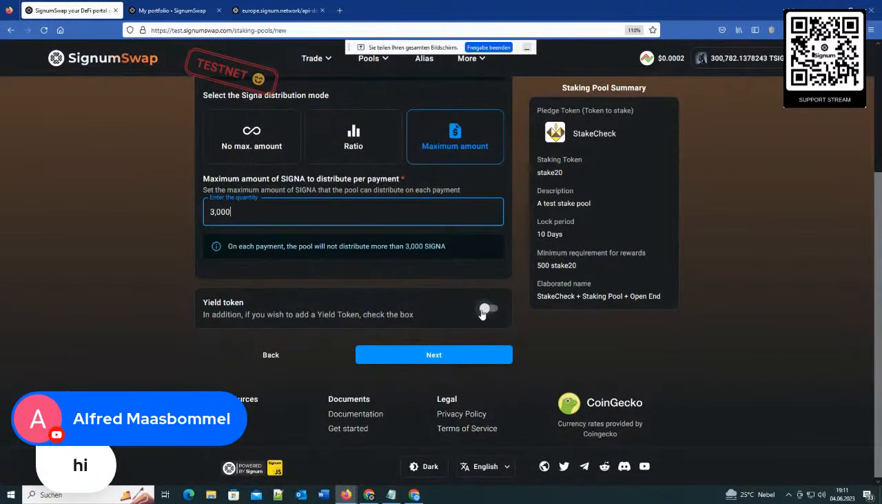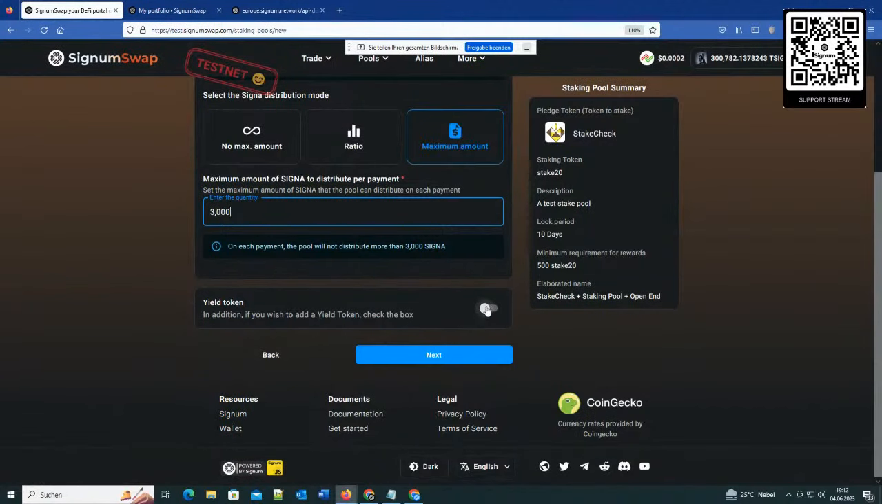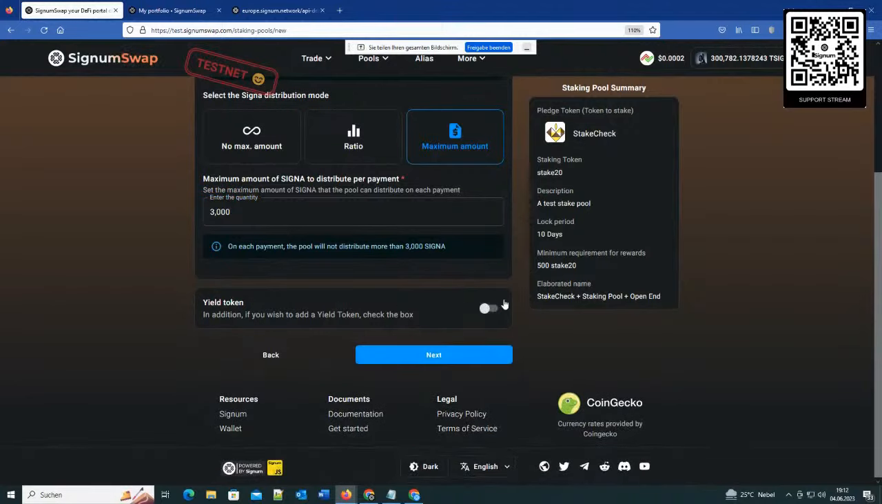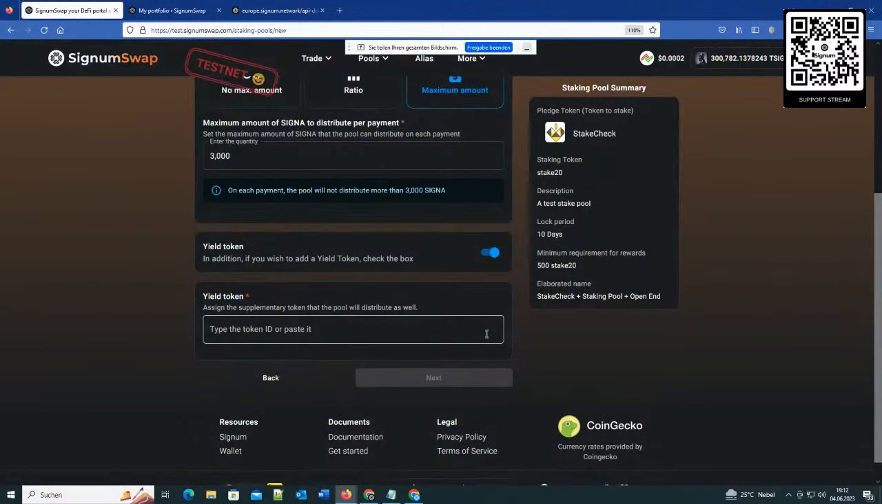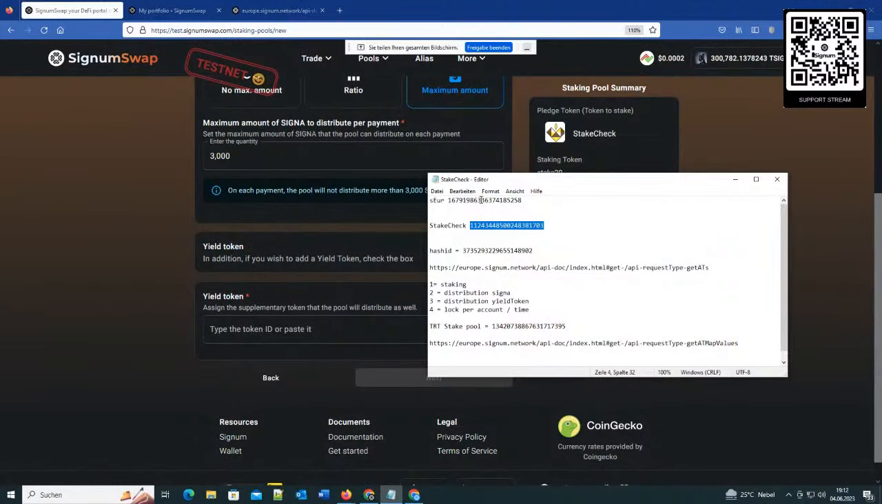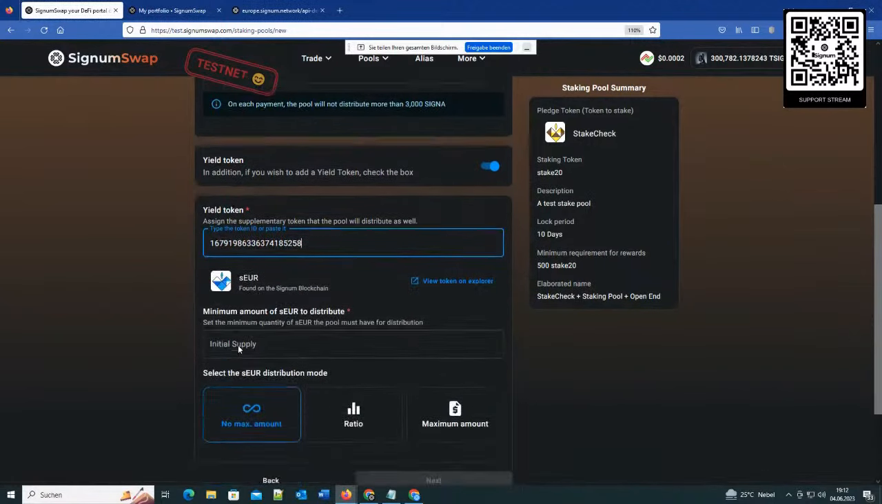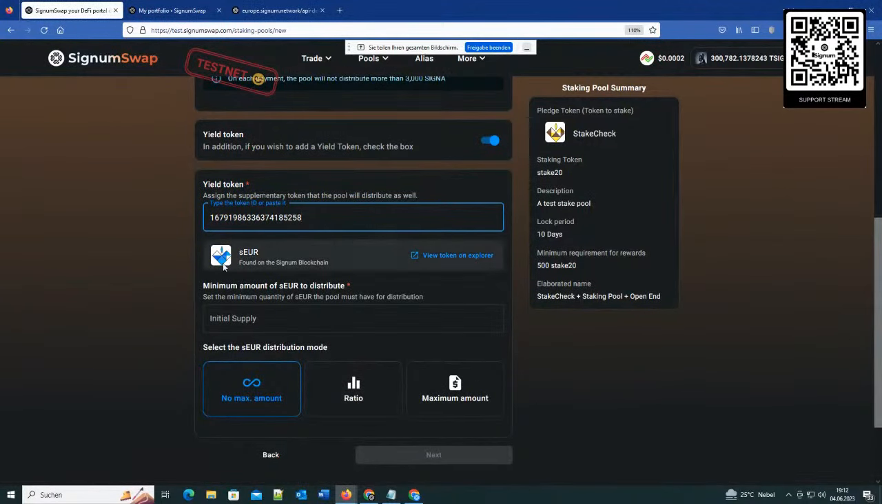What I also can do, besides Signa, I can also hand out a yield token to the staking pool holders. I can keep this deactivated, so there is no yield token, or I can also activate it. If I take this ID, put it in here, for example, on testnet, we just generated a Signum Euro stable token, which is not existing right now, but let's assume we would have a stable token. You could say, okay, that's my yield token.